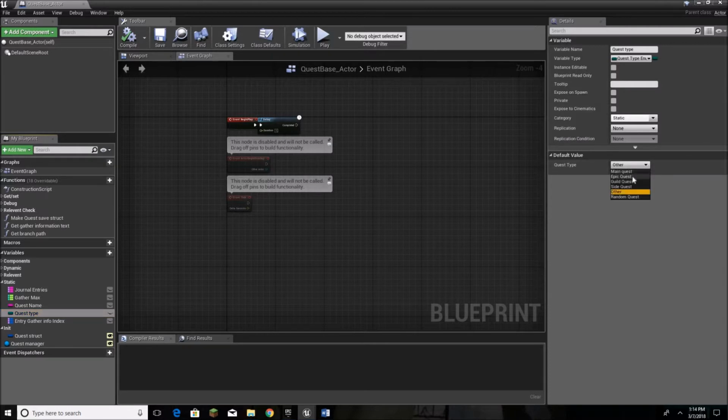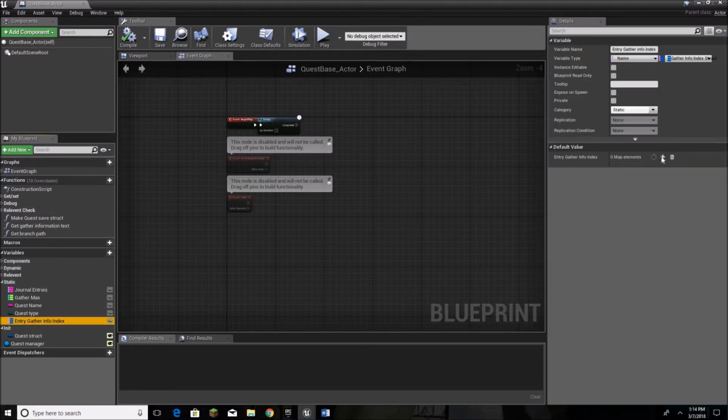Is it a main quest? Is it an epic quest? Is it a side quest? Is it randomized? And so on and so forth. And then here is that gather info that I was telling you about. That's what that is. So that'll be the things that are associated with the quest.